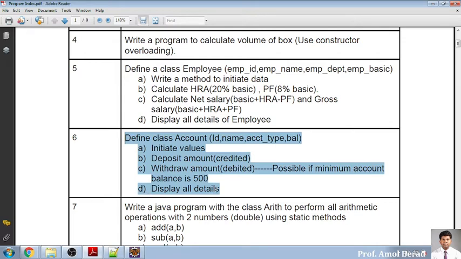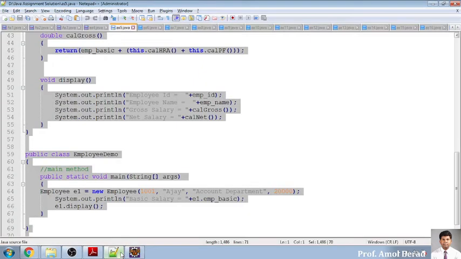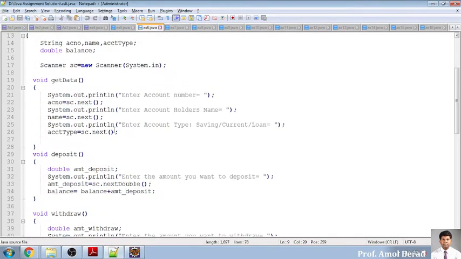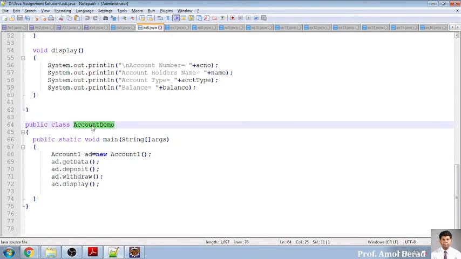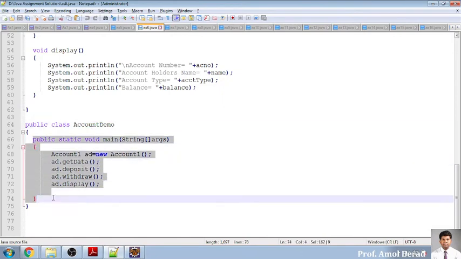So these are the sixth question, and we'll go for the sixth question solution. So this is the name of the class. The class that has the main function, we will save the file with that same name.